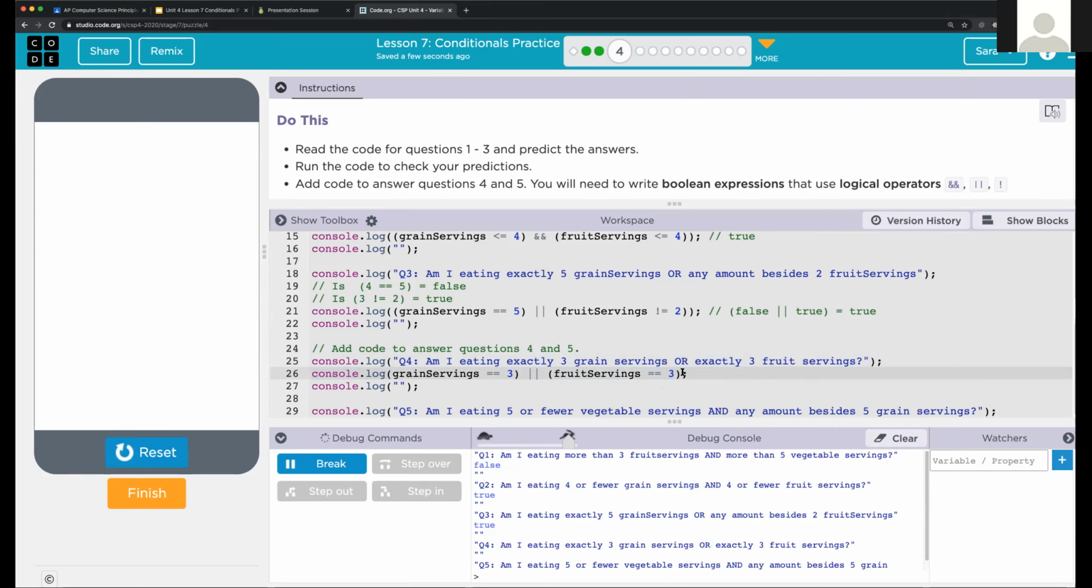Okay, so yeah, this is absolutely correct. Could you swap the order? Could you put 3 on this side and fruit servings on this side? Sure. Because we're checking for equality, that would work. But we'll leave it like this.